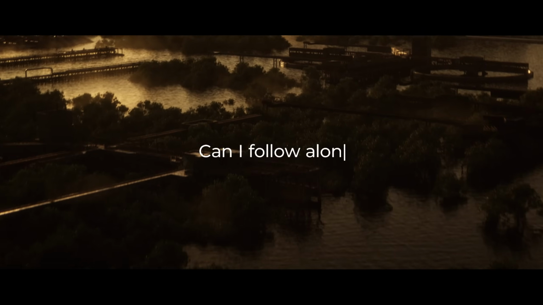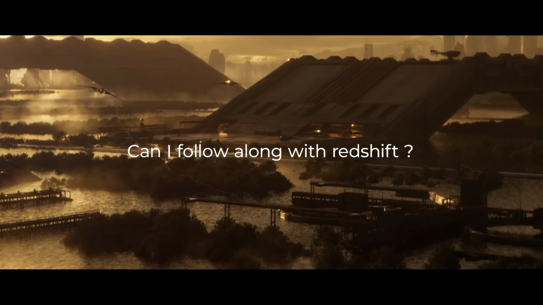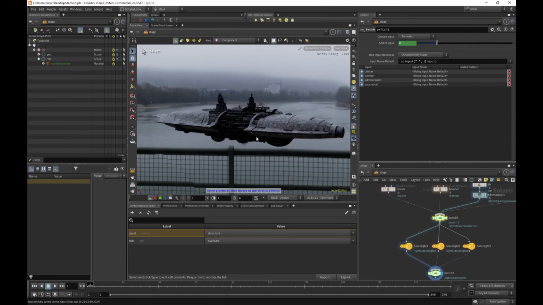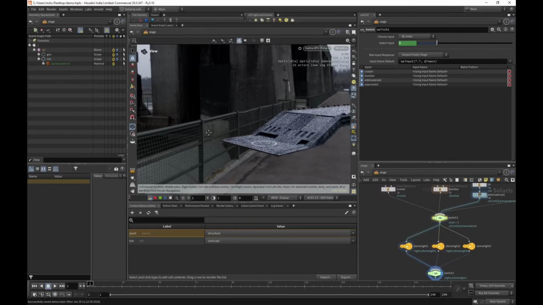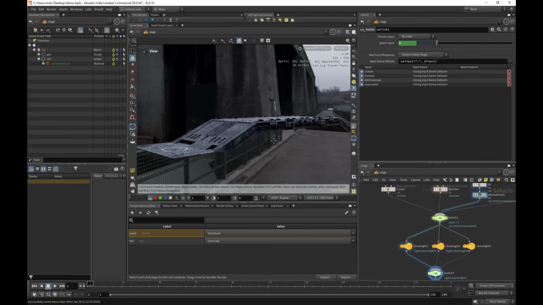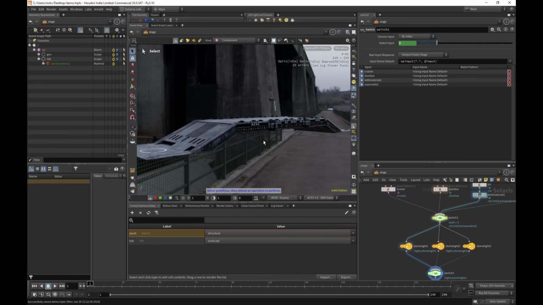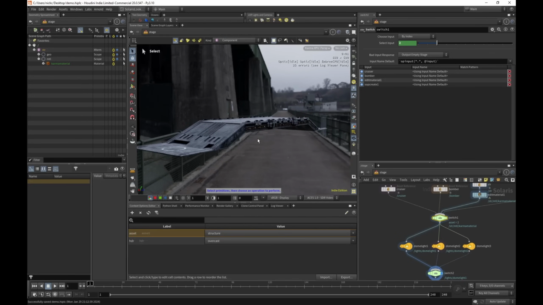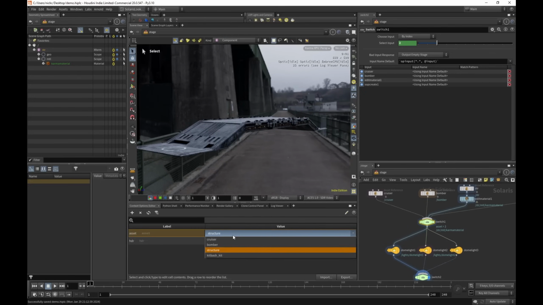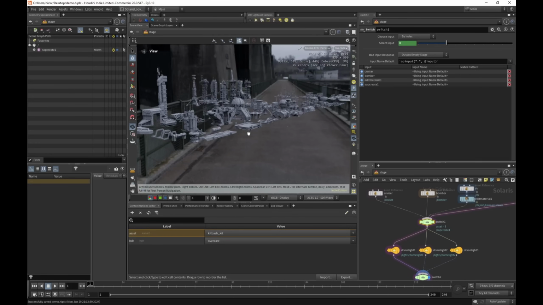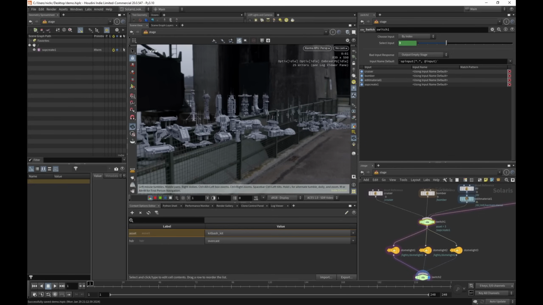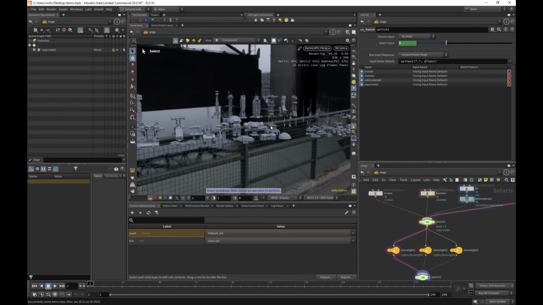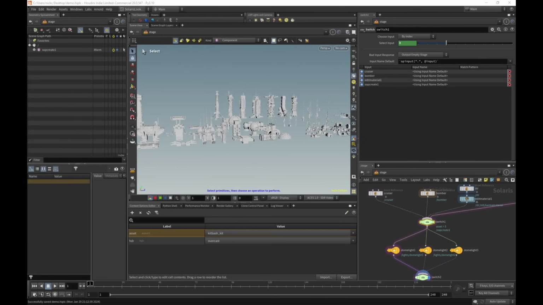Can I follow along with Redshift? That is a great question. I have not used Redshift with Solaris personally, so I don't know its level of integration. I don't know if it is buggy, if it is working flawlessly. So if you're following along with not Karma and not Arnold, you're more than welcome to. Like I said, the theory and principles will still apply, but if you start running into technical hurdles, I will be less able to help you because I'm not as in tune with those renderers, but I will still do my best to answer those questions. So yes, you can follow along with the asterisk. Tech help will probably not be as easy for me to give just because I'm not as familiar with that implementation within Solaris.